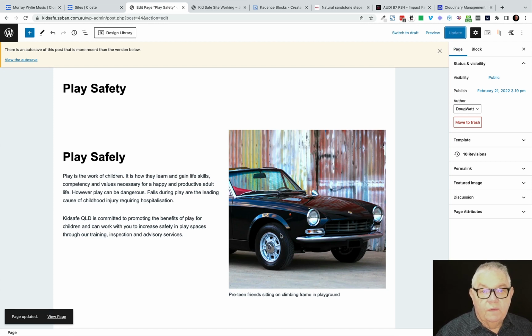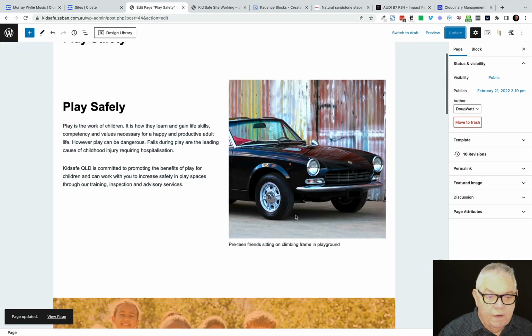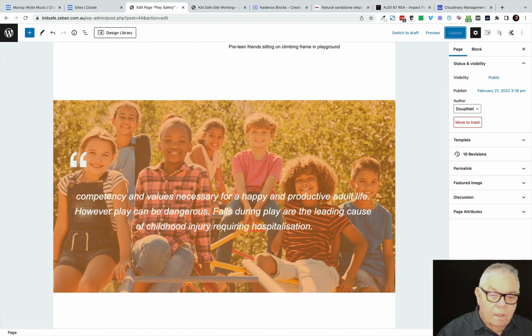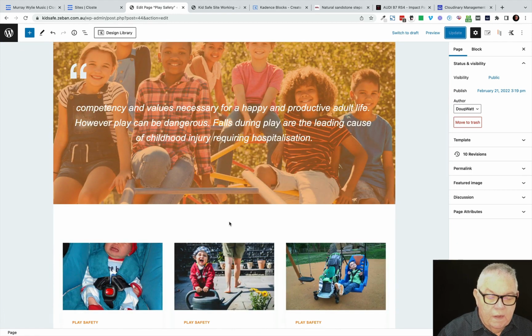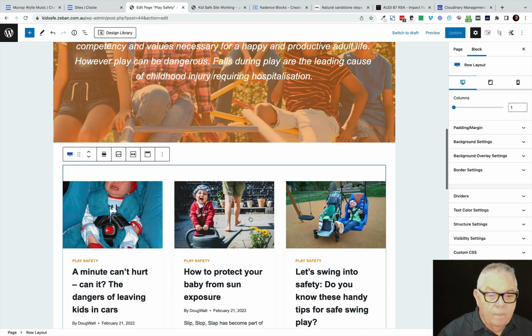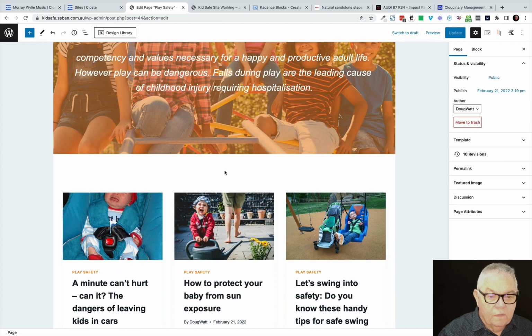Now, there will be a separate video about how to set up and how to use Cloudinary. Now, we've done that. We want to put another block in here. The block in here, we want to put a block just here.